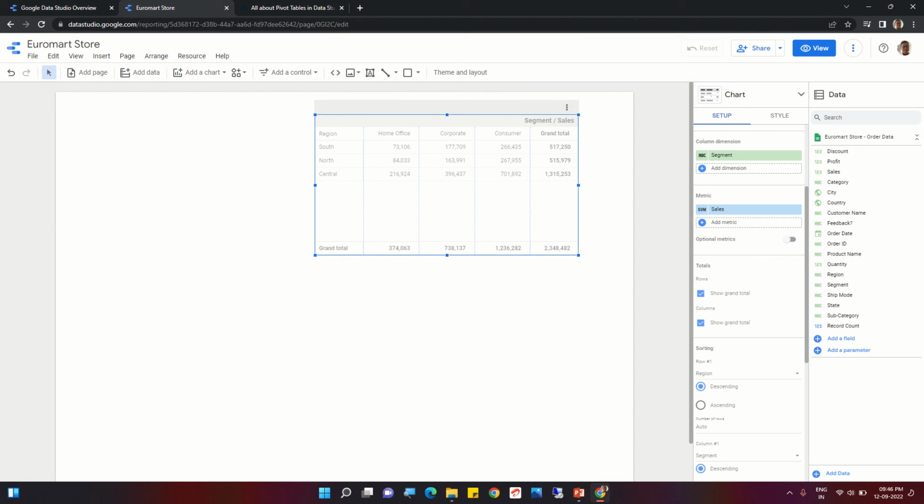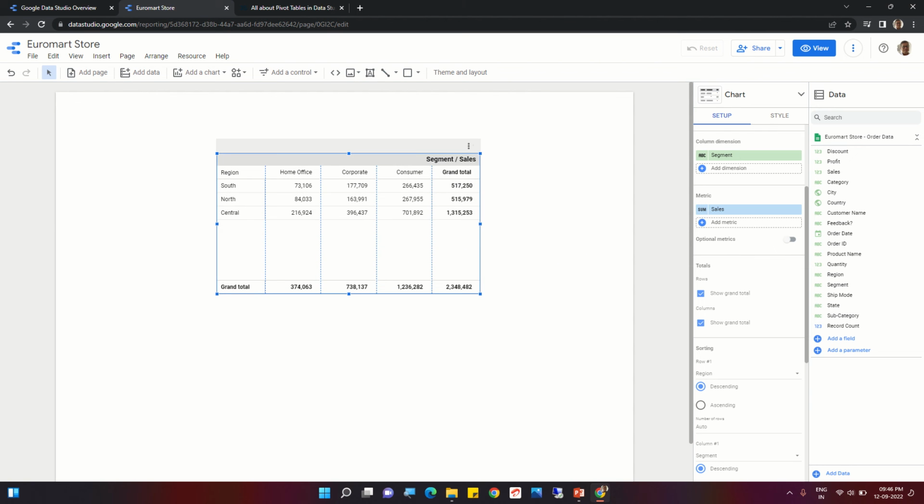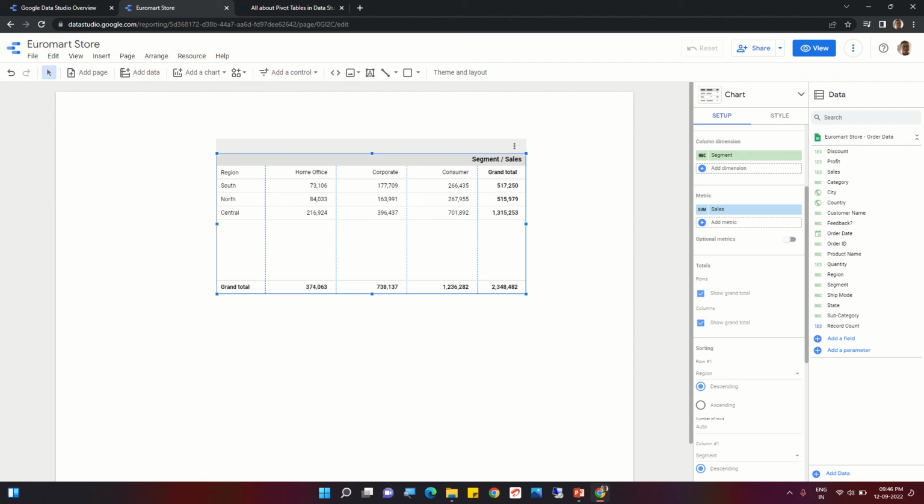We can see there are options. For the regions, this is like south, north, central, and home office. Column wise totals we are getting, and also row wise totals we are getting.